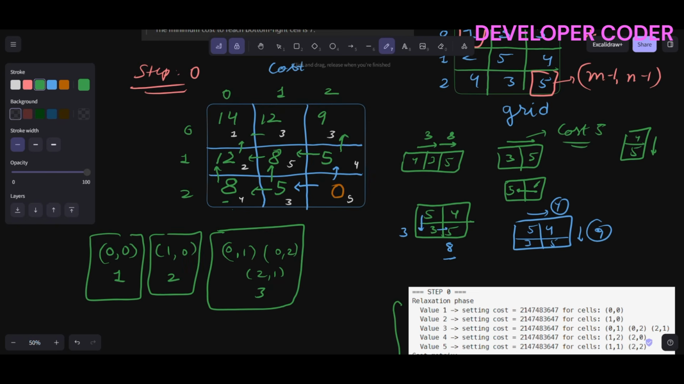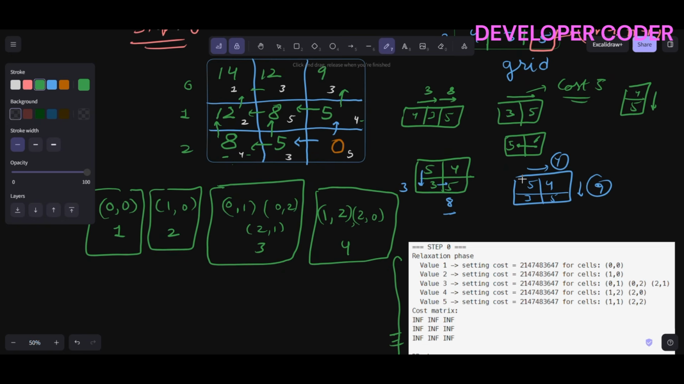Clear this part? Now after this 4 value you are seeing here, this and this. So 4 value you are seeing at 1 comma 2, and you are seeing at 2 comma 0. So you are seeing this 4 value. This is done. Now 5 value. So 5 value you are seeing 2 times here and here. Okay, so at 1 comma 1 you are seeing 5 value, and at 2 comma 2 you are seeing 5 value. So this is done.